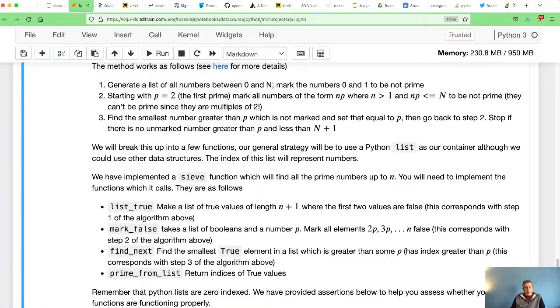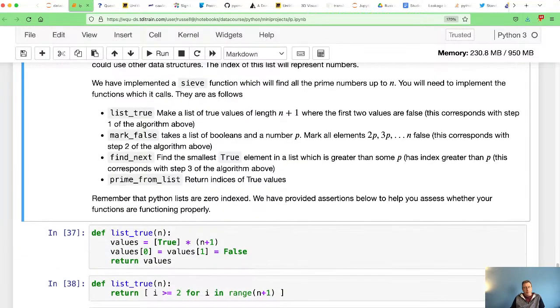We wrote this function yesterday, or we wrote 2 versions of it. There's a mark false. It says here, takes a list of booleans and a number p, mark all elements 2p, 3p, etc. false. This is step 2. Write the find next: find the smallest true element in a list which is greater than some p, i.e. has index greater than p. And this is the 3rd step. We wrote this list true and this mark false, and we were working on writing this find next.